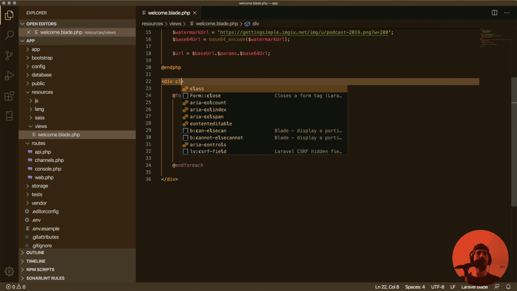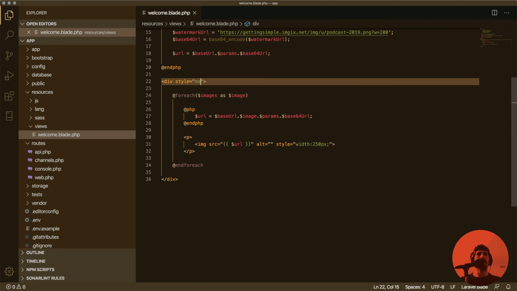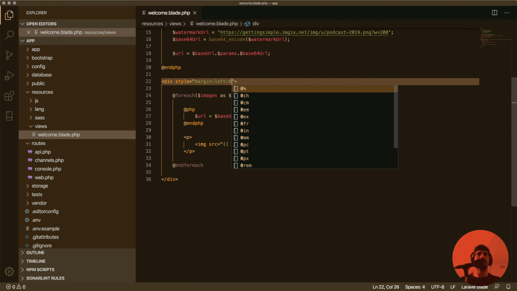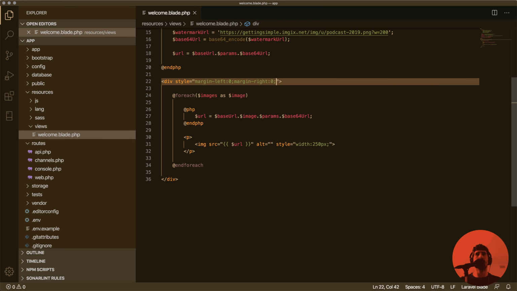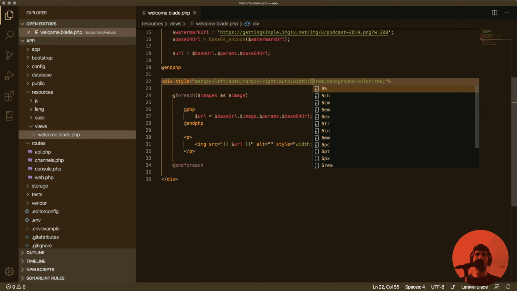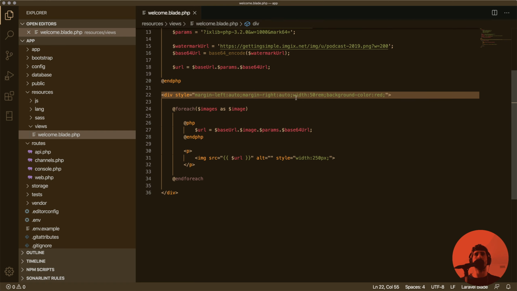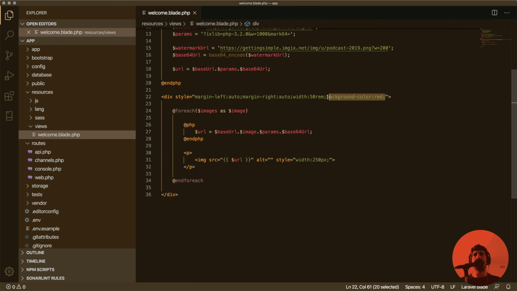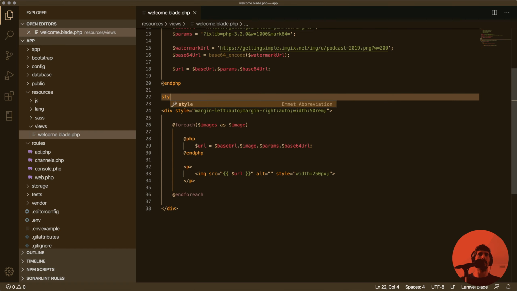So here we are going to do margin left 0, margin right is 0. Actually not 0, auto. And the width is going to be that. Let's just try this for debugging. All right, we can make it a bit wider. And now for each image, let's make a style.